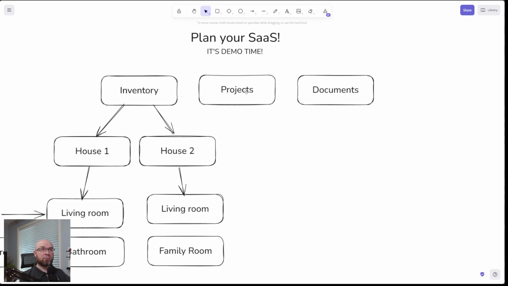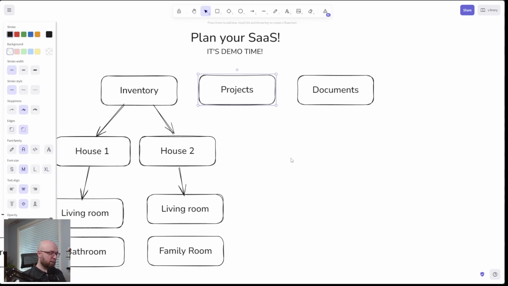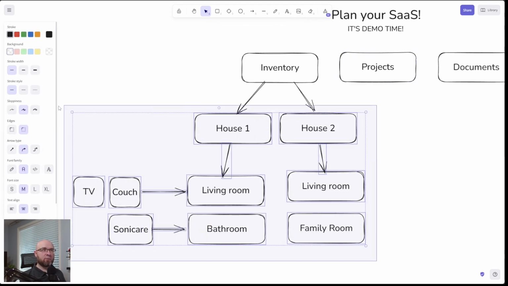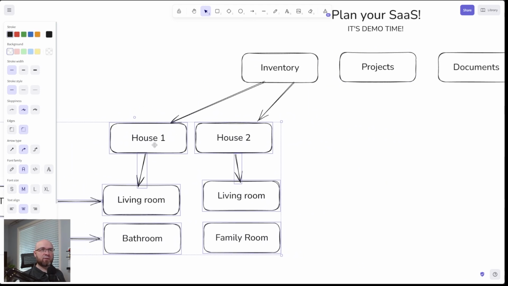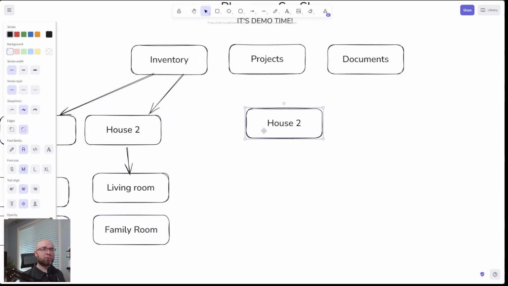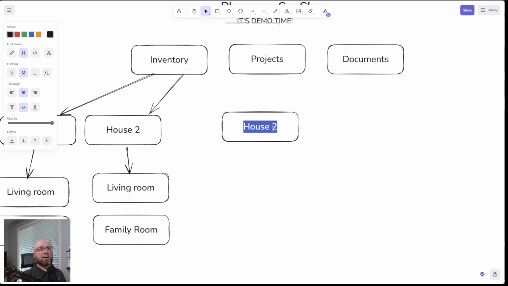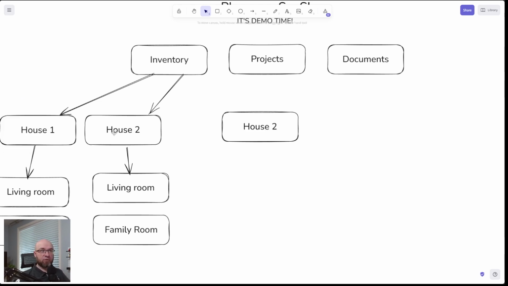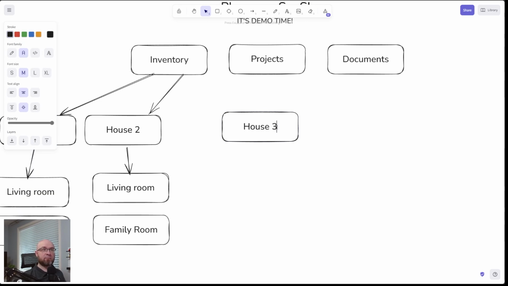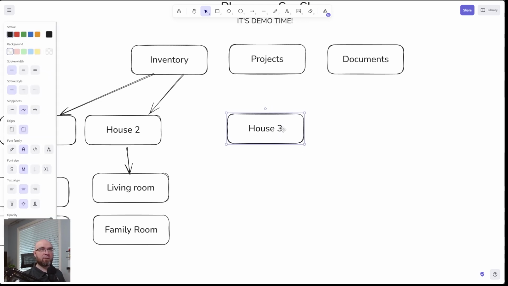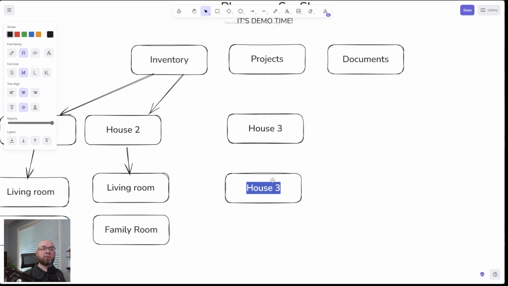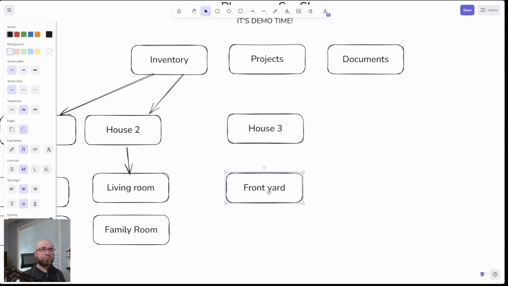Then I move on to projects. Okay, so for projects, and you know what? Let's move this stuff over here so there's a bit more space. So for projects, what am I going to want to have? Well, I want to know which house the project is in, for example. So let's say I have a third house that I'm working on. Then I want to know what room it's in. Maybe it's not in a room, right? Maybe it's the front yard because I'm doing some landscaping.